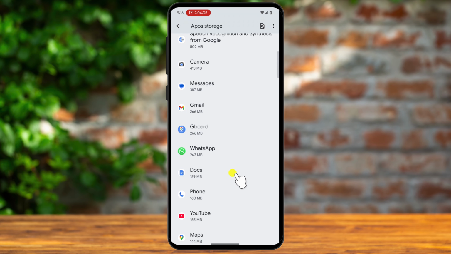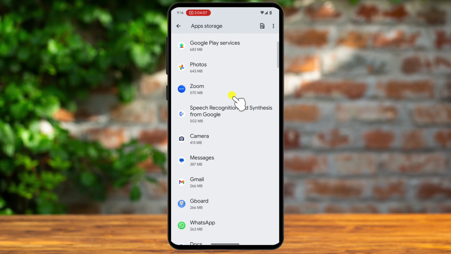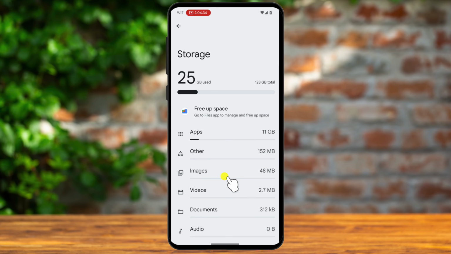For those who need to free up even more storage, clearing junk files and unused data can make a big difference. Open Settings. Then Storage and check the breakdown of what's using space. Tap on Free Up Space or Smart Storage if available. This will suggest files, old downloads, and large apps you can safely remove.